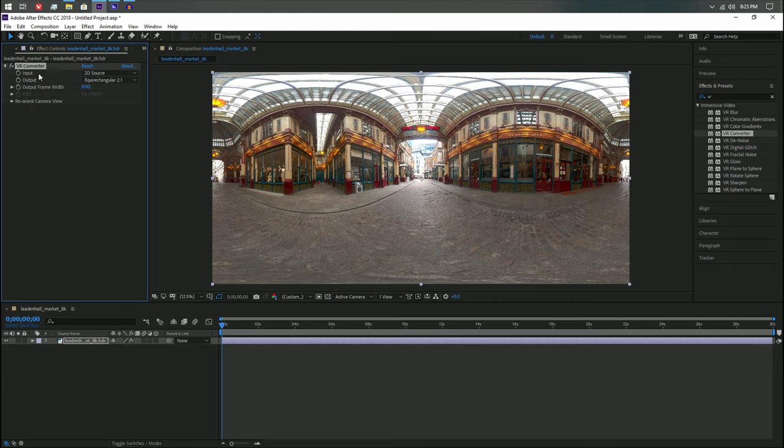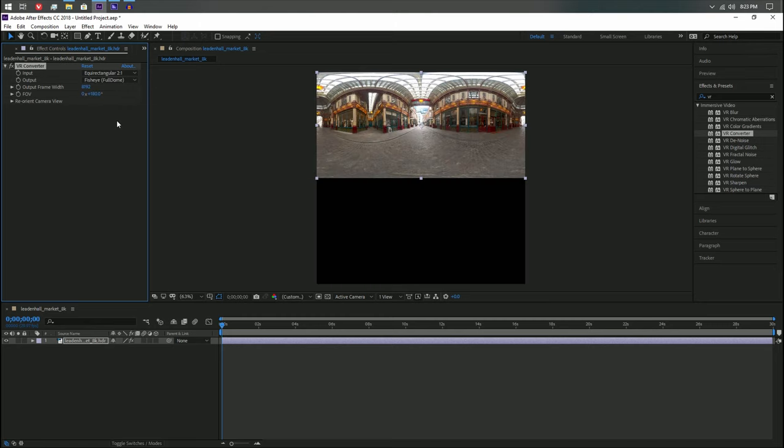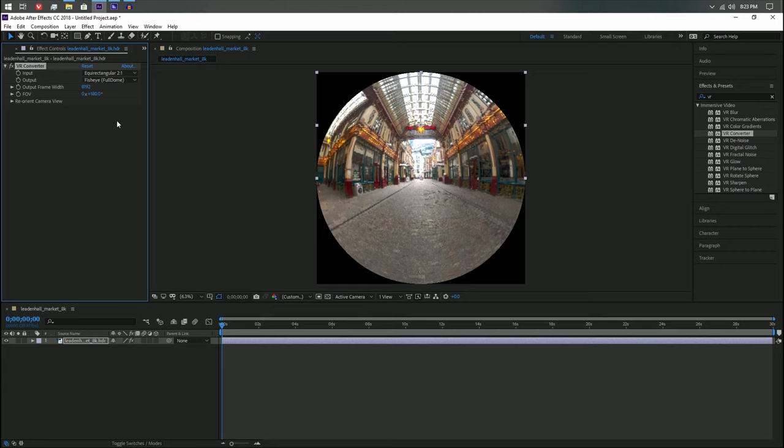Now, you have two fields that we'll begin messing with, input and output. For input, we will put equirectangular 2x1, as this is a 2x1 image, and the equirectangular format is standard for most 360 cameras, such as the Insta360 One X. Under output, we will click fisheye/fulldome. This will essentially allow us to use a fisheye projector lens to project this image over our Star Lab.